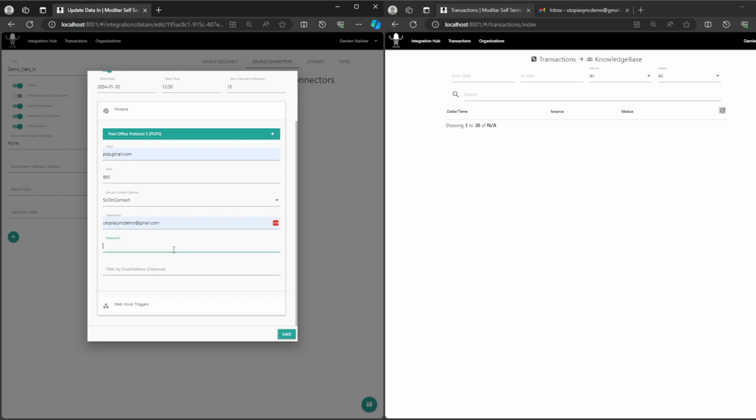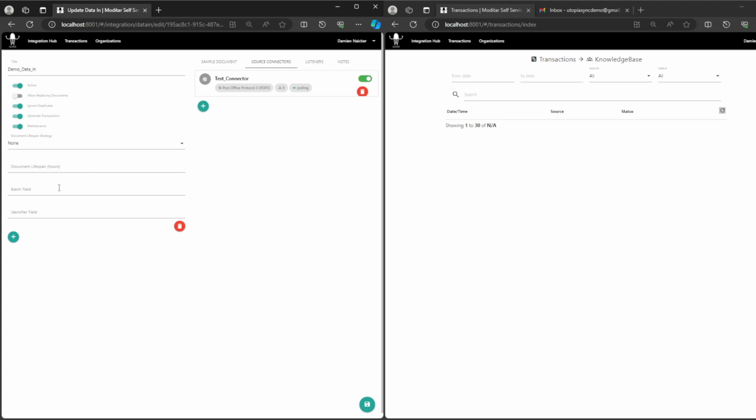Then the in-app password that we created for this would be the same, and like the IMAP connector, you can filter by email address so that you can only pull docs from a specific email address in your mailbox. And we can click save. The test document that I am using, I know, does need to be batched, so we will call it the batch field item, and let's click on save.